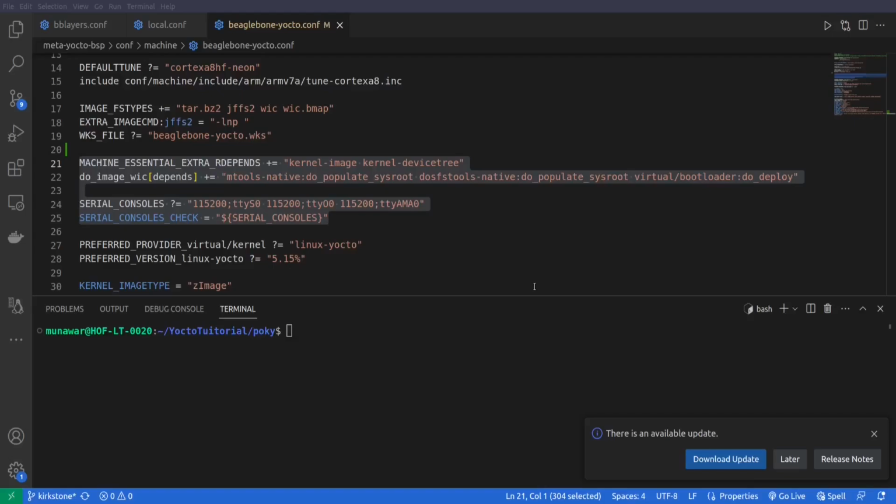Moving on to serial consoles, this is the list of all serial interfaces available on the BeagleBone Black. For example, ttyS0 is the standard serial port. Then, we have the UART port specifically for the BeagleBone Black along with an additional serial interface. Finally, we have the serial console check, which ensures that all serial consoles are verified during the build process.